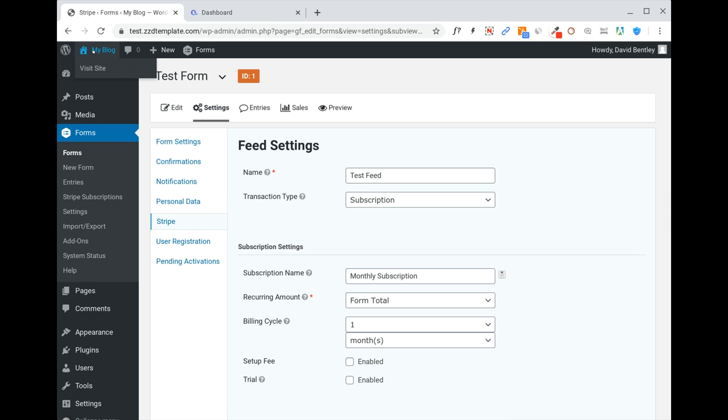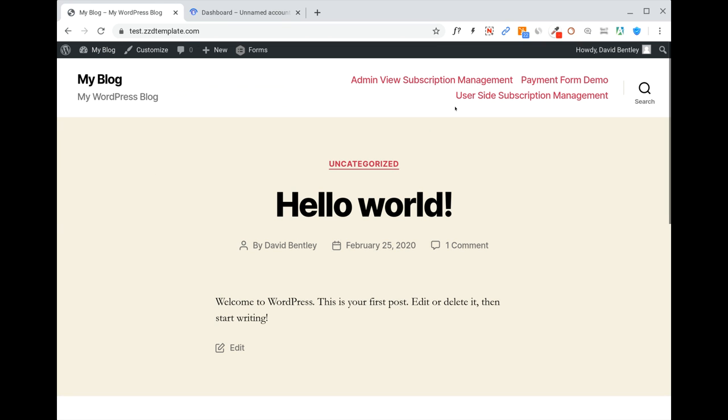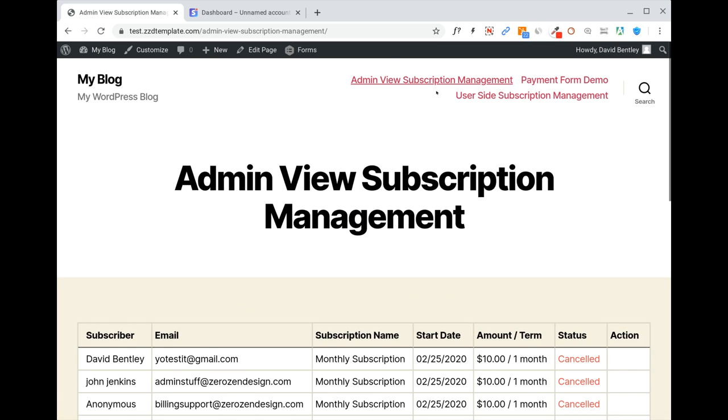Okay, so let's go back to the front end of the website. What you'll want to do when you set this up is create two pages, depending on if you want to have your admin access and user access. If you don't want admin access to be on the front end, don't worry about creating that page and adding a shortcode. If you don't want users to have access, again, don't worry about adding a page with the shortcode. But I will go ahead now and show you what those look like.